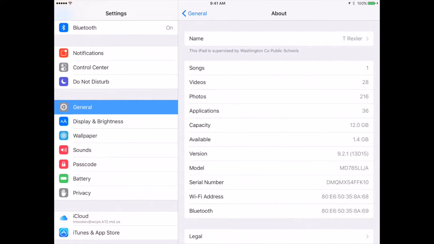Now, it will also tell you that this iPad is supervised by Washington County Public Schools, and the name of the device for the students will actually be the serial number based on the iPad when they receive it. It will also tell me all the different things that are on there, most importantly being the serial number near the bottom, and the available space on my iPad.